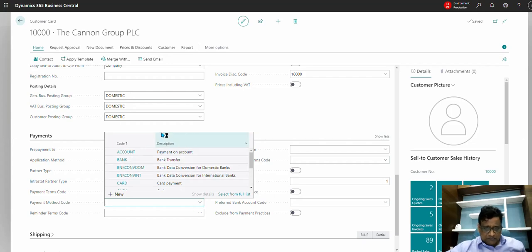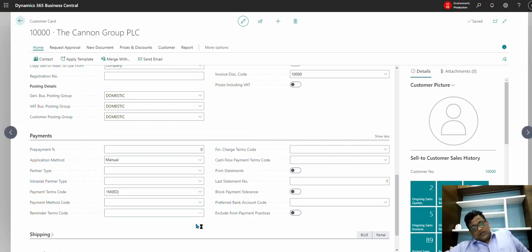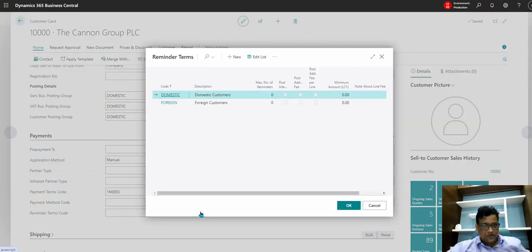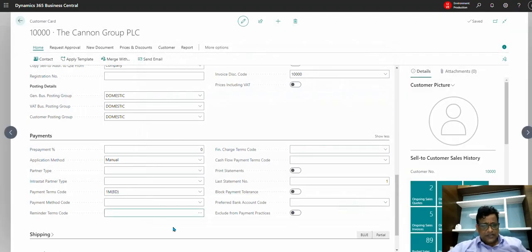Payment method code, is it going to be bank transfer, is it going to be card payment and all that. Reminder terms code. Now, suppose there is an overdue payment from the customer, and you want to give him a reminder. So there is a functionality of finance charge memo and reminders, and we can specify what reminder terms code we can use in that, and we'll have a session on this. This is a very good functionality. Finance charge memo and reminder term codes are all integrated, so we'll work on that.